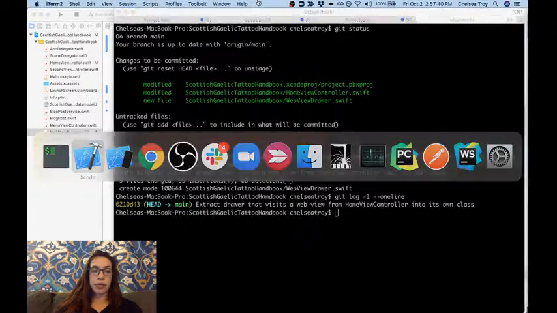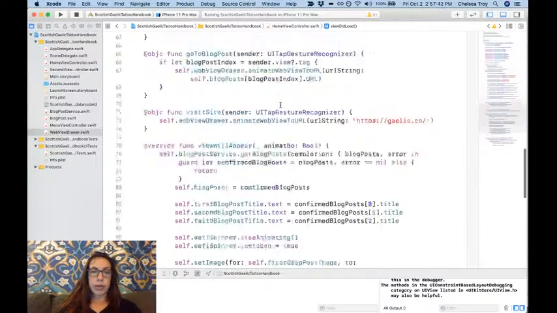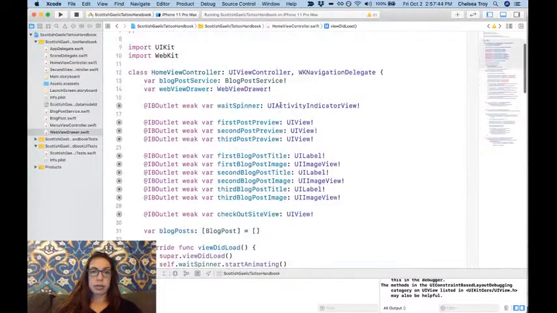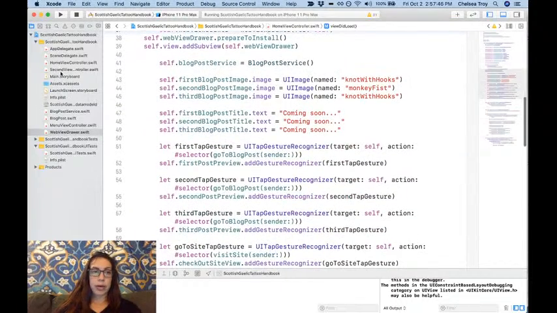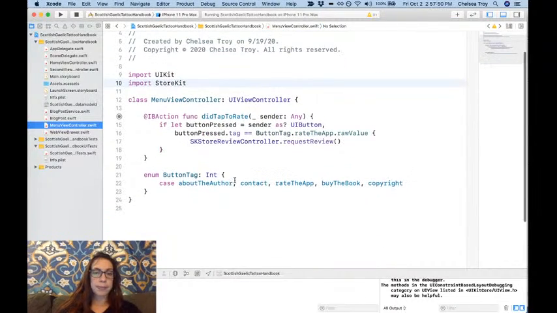Now we're going to use our drawer elsewheres. Let's use our drawer elsewheres. So let's go to our MenuViewController. So we already have this did cap to rate situation going on.